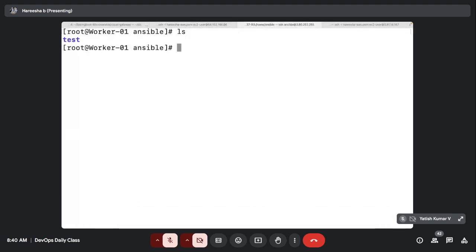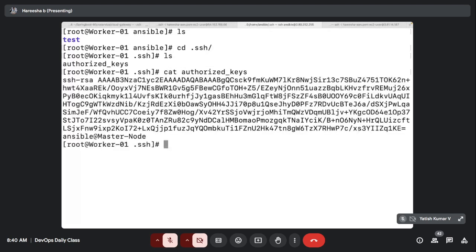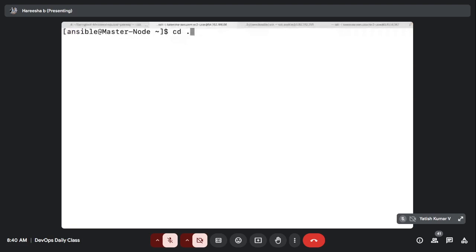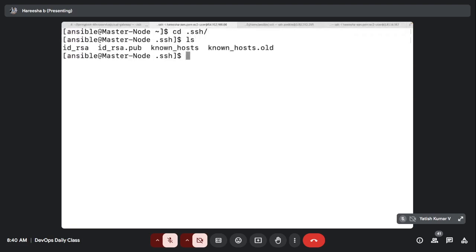See what it's copied. cd .ssh. Here we have authorized keys, right? What it's copied, that key, right? Keychain, PEM file. Okay. Remember this key. Will go here. cd .ssh. We have id_rsa.pub.